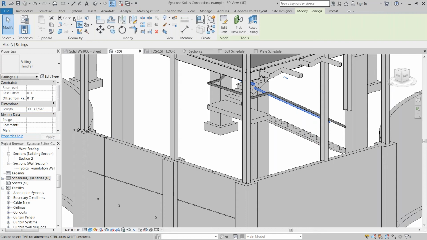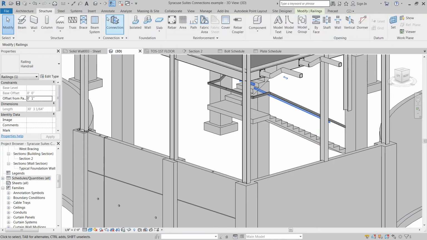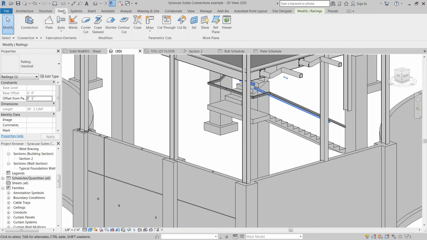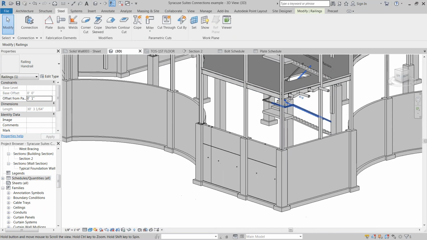So our steel tab, last year we had the structure tab, and then you could find the connection there. This year we have steel. So right up here is our steel tab. And you'll see our connection, the plates. So we have our fabrication elements, plate, bolts, welds, all of our modifiers on how you want to cut, actual parametric cuts with our copes, miters, cut throughs, things like that.